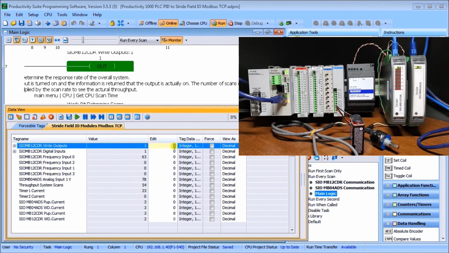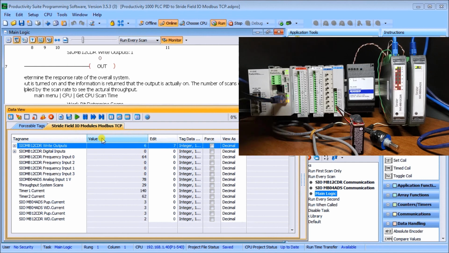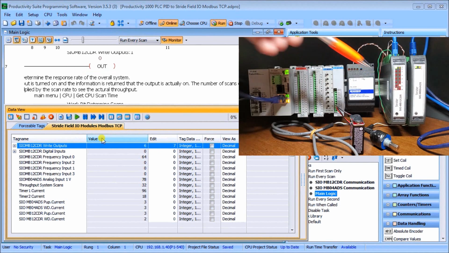If we want to actually write something more, say we'll turn on the other two as well. And we can just write that into there, and you can see that we have two other ones as well that we are now controlling on and off.